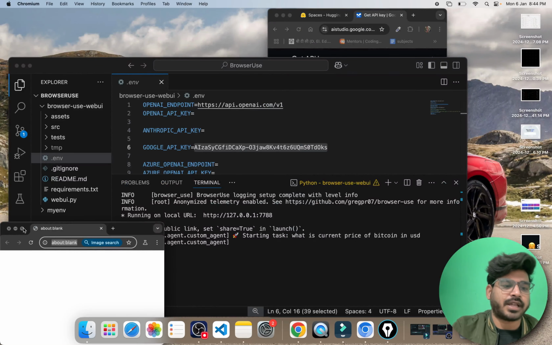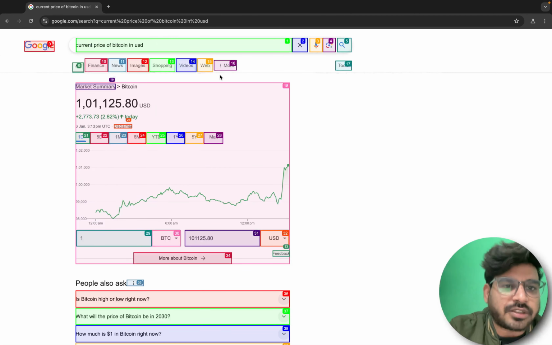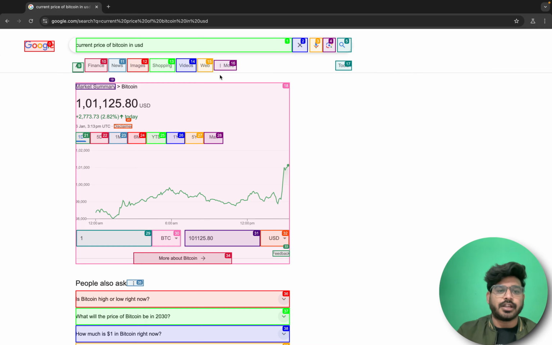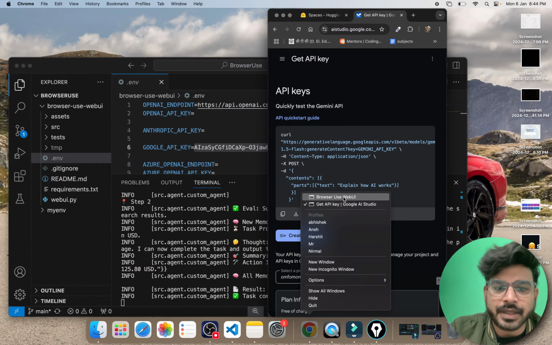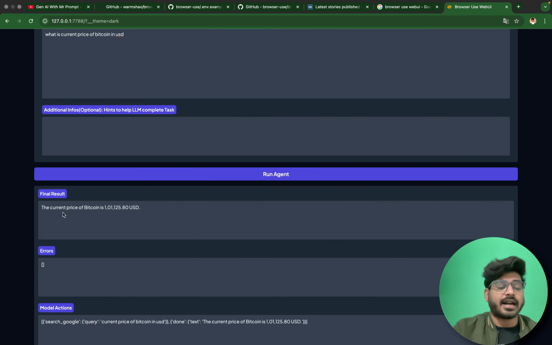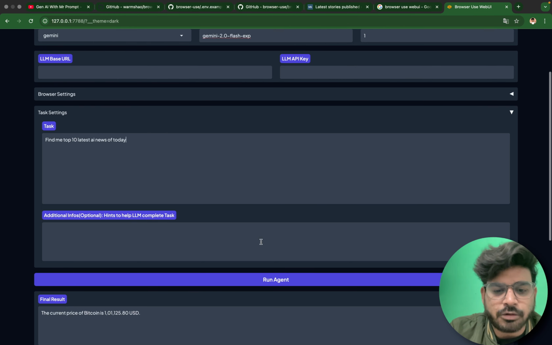You can see this browser has been opened, and the current price of Bitcoin in USD has been searched. It will analyze the UI, find the price, and show it in my output window. So I will open that UI, and you can see the current price of Bitcoin in USD is this much. Now let me try some complex task here, like find me top 10 latest AI news of today, and I will run this AI agent again.